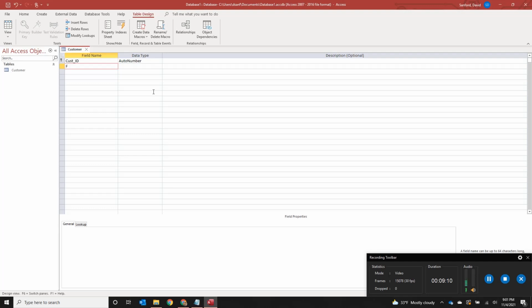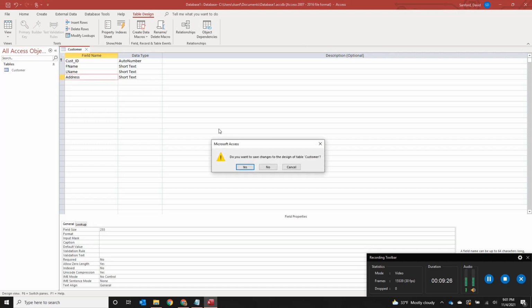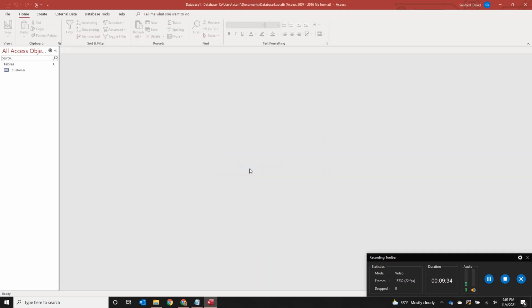Then you could do first name, last name, address, and all of the attributes that go with that entity of customer. Okay. So there's that. I'm going to save that table. I could go a lot more in depth on defining a customer, but I'm not going to, for the sake of saving time on this example, okay? Sorry, I'm having allergy issues.